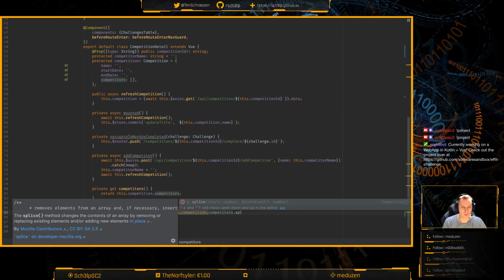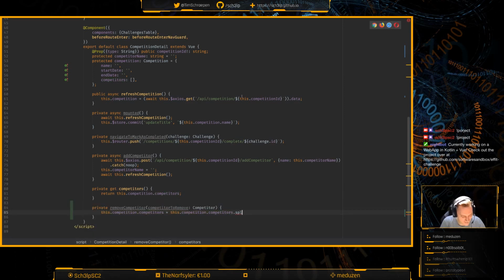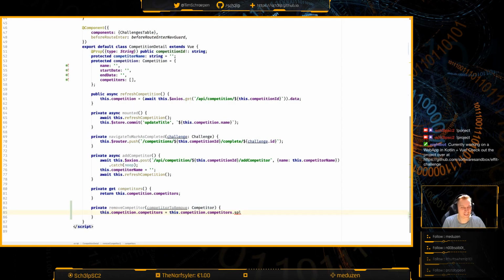Changes the contents of an array by removing or replacing existing, and then I can't see anything. Maybe it's time to switch to light because this is really... I can actually see stuff now. But ugly, but functional though.